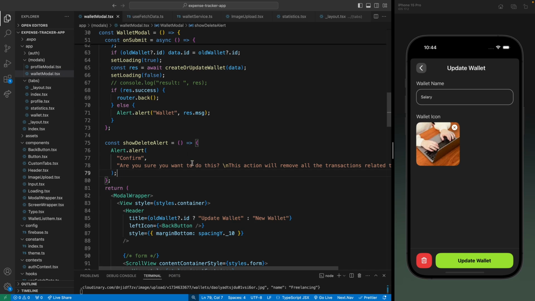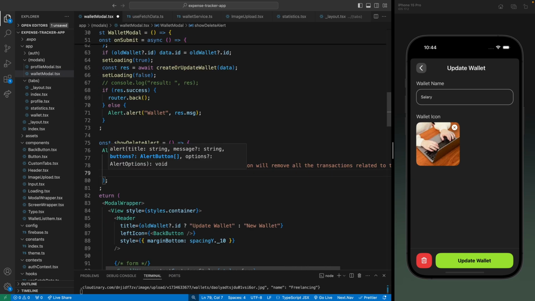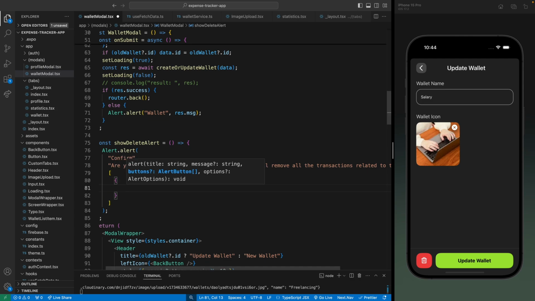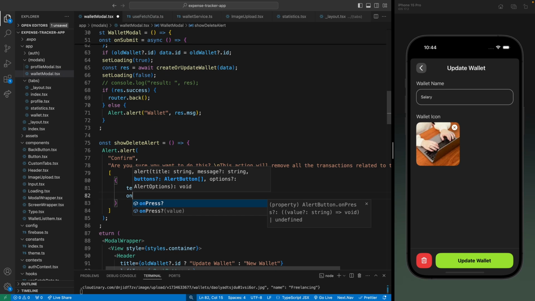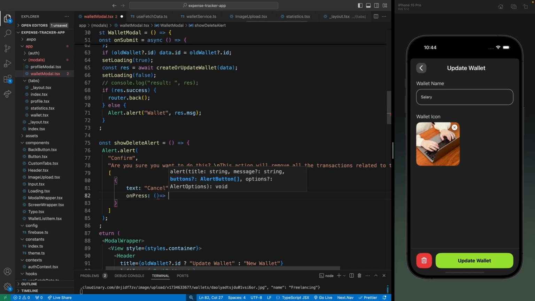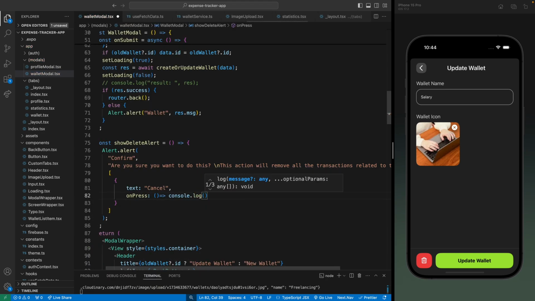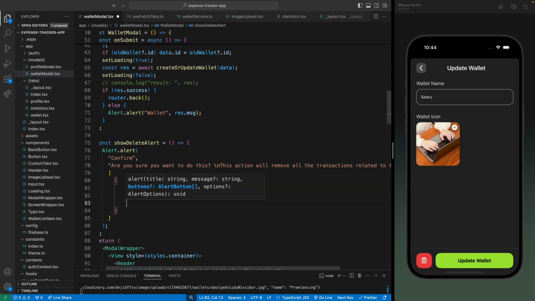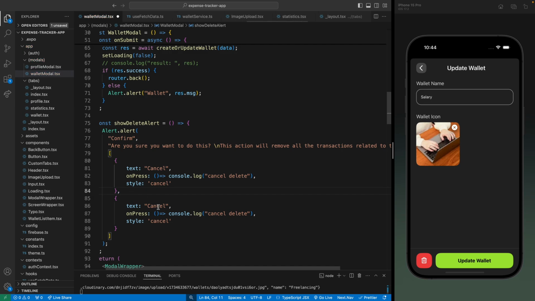So let's add an array, and the first object will show a cancel button. Text will be cancel, and let's add on press. This will just console log cancel delete, and this will have a style of cancel. Then let's just copy this for the delete button. The text will say delete, and the style will be destructive.